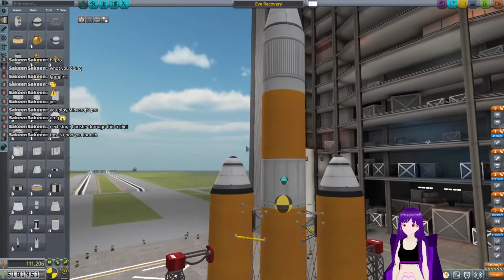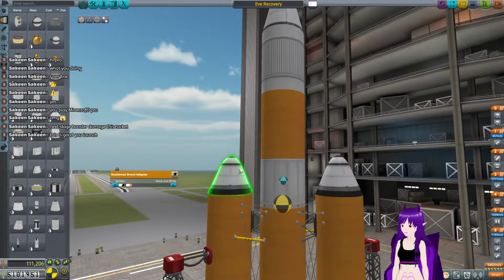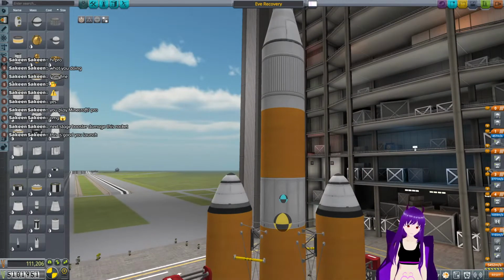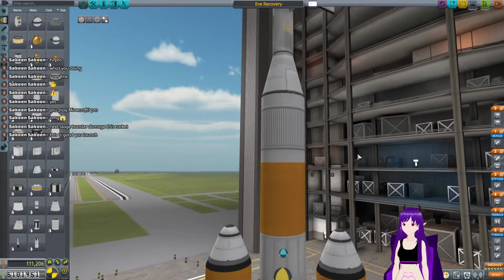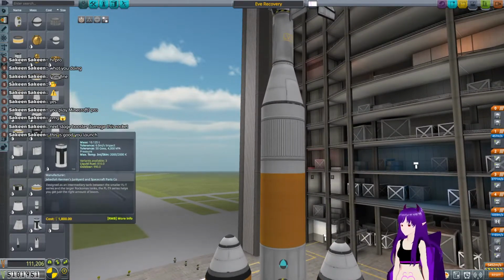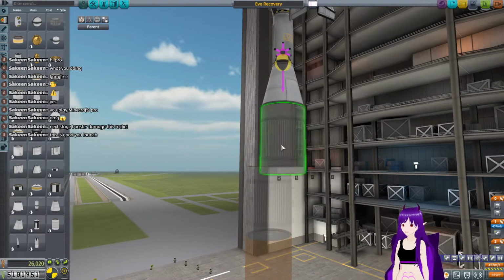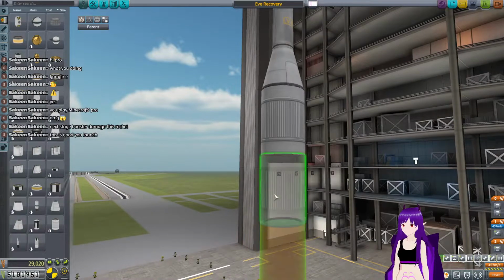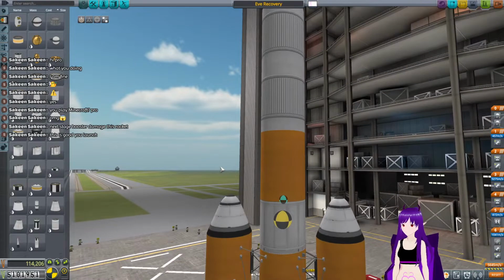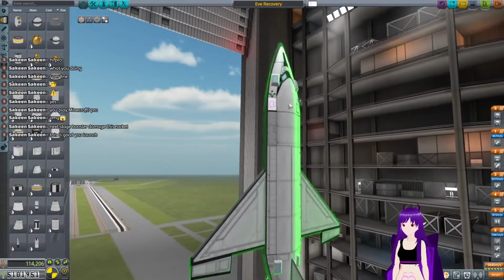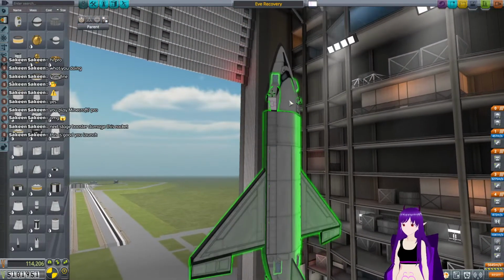Mass is still an issue. It's getting close. Double check. Still got enough thrust. We'll put in another fuel tank here. It's not really solving the problem. Move it up.